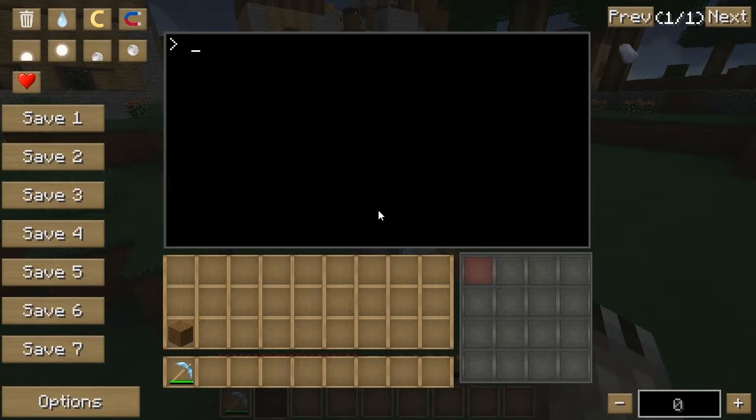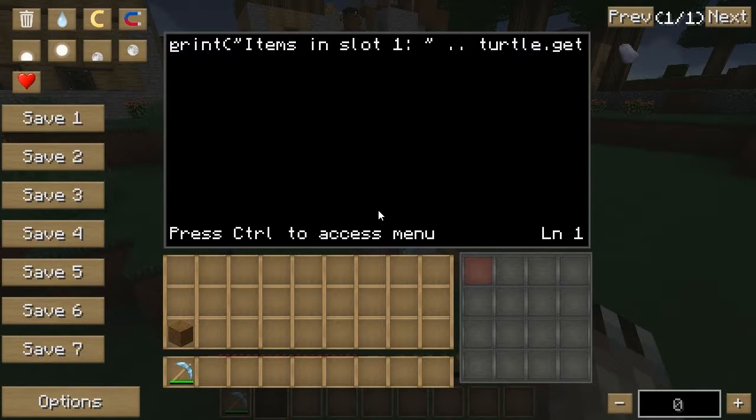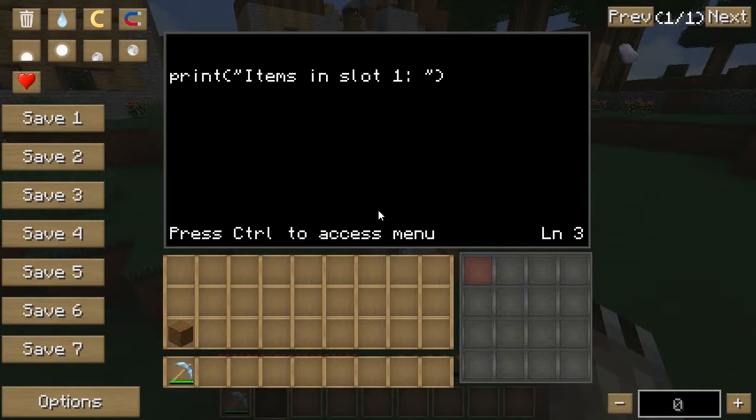So in our program called first, which we wrote last time, let's go ahead and edit first. You can see we printed the items. If you remember, we printed the number of items that were in slot 1. So let's go ahead and remove this command for now, so it's just going to print that simple string. Now I'm going to teach you how to create a variable to store data.